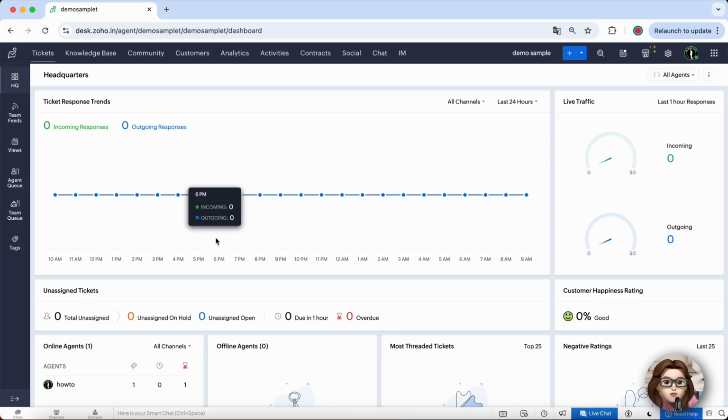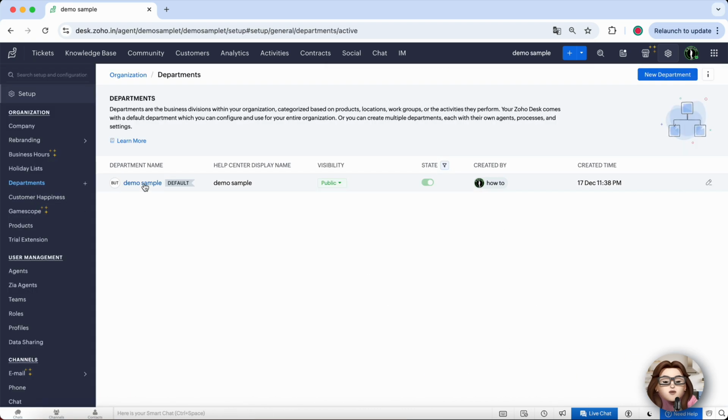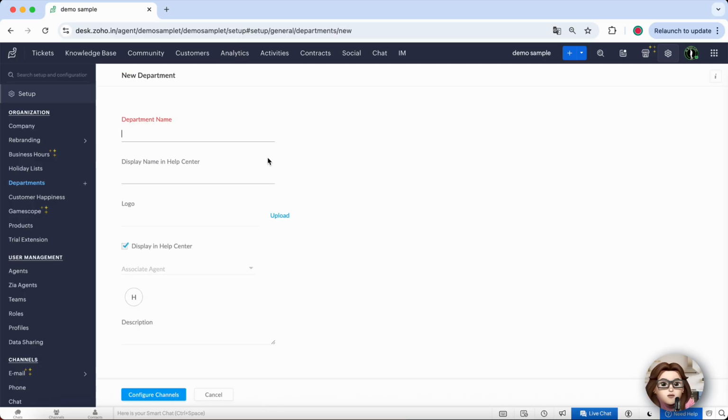First, navigate to setup by clicking on the gear icon, which is your gateway to all configuration options. From there, head over to the organization section and you'll find department history. This is where all your department management happens. On the department list page, look to the upper right corner and click on New Department. This opens the form to create a department tailored to your business needs.